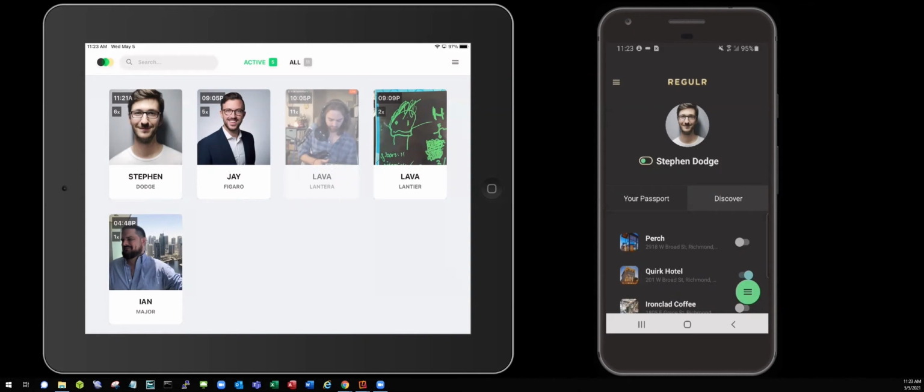Okay, so what I'm going to show you today is the regular retail-facing app and the regular consumer-facing app interacting with each other just as if you were in a real-world experience, from both the frontline staff's point of view and a consumer's point of view. So on the left here, we have the retail-facing app.